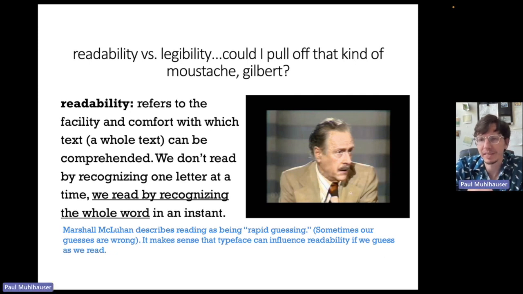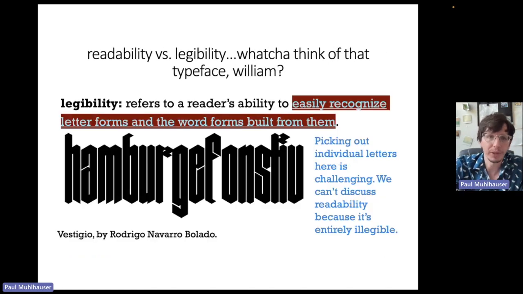So readability, again, it's that major text that you're reading. Is it readable? Or do I have a hard time parsing it? Legibility is a little bit different. It's the ability to easily recognize the letter forms and word forms built from them. So this is not very legible, all right? So picking out individual letters here is challenging. It's hard to discuss readability because it's entirely illegible.